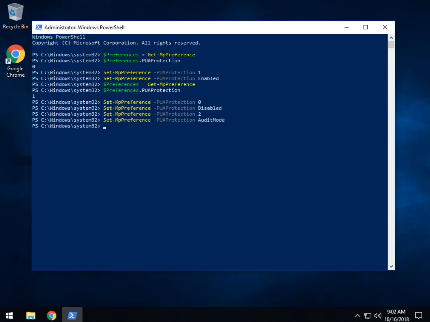We'll hit enter. So as a final finish here, we will just confirm that we've done it correctly by typing in those 2 lines that we've mentioned a couple of times already. And you see it's a 2. So there's 0 for disabled, there's 1 for enabled, and there is 2 for audit mode. There is no registry file currently available to do that, but the registry file will work for most people. Enable it, disable it. Simple as that.